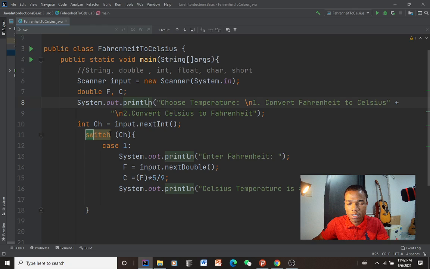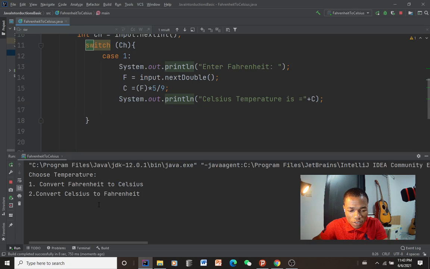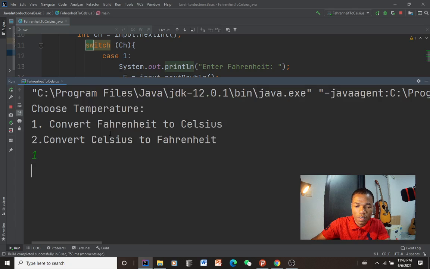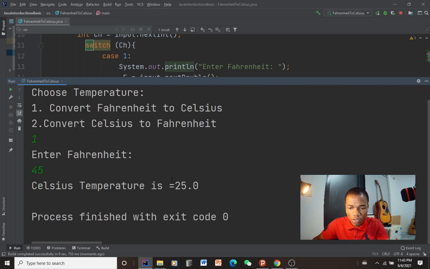Okay, so let's choose one because we are dealing with one for now. Here the menu pops down and we can choose one. Enter Fahrenheit. Let's say 45. Good. Alright, it's converting now. The Celsius temperature is 2.05.